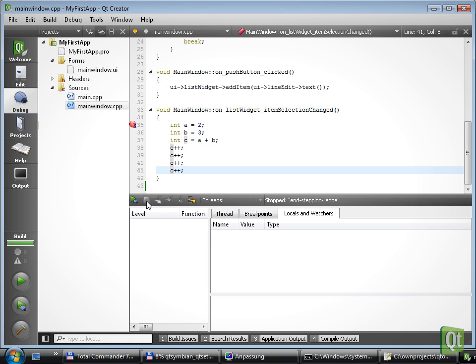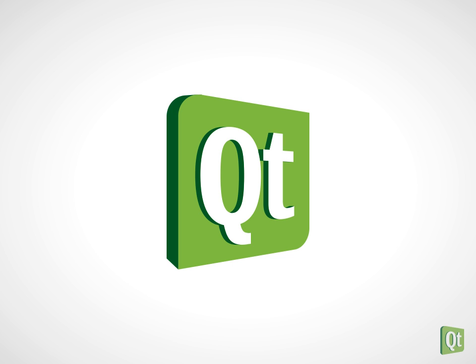That's it. Now you know how to develop your Qt applications on the desktop and on the device, changing back and forth. Isn't that cute?